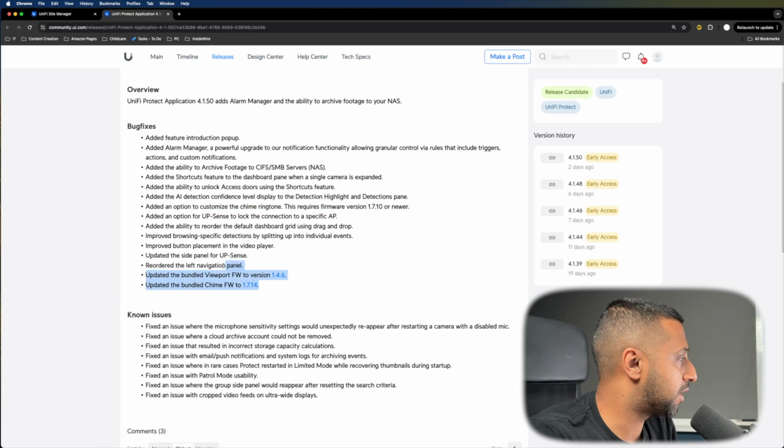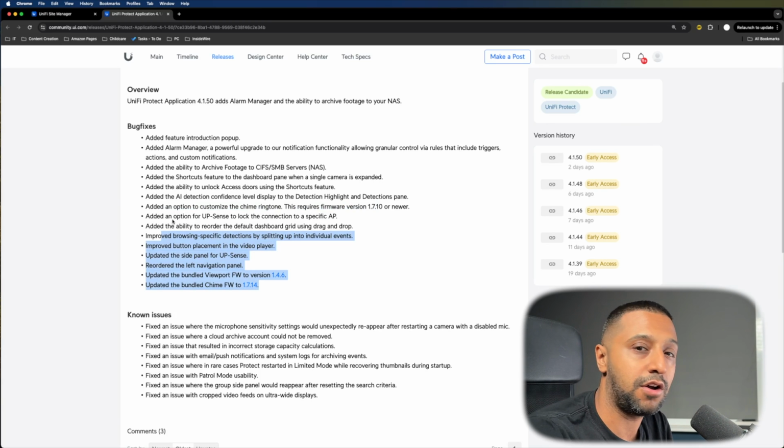And there's a few little smaller updates down below. But what we're really interested in is the Alarm Manager and the archiving to an SMB file share or a CIFS file share.